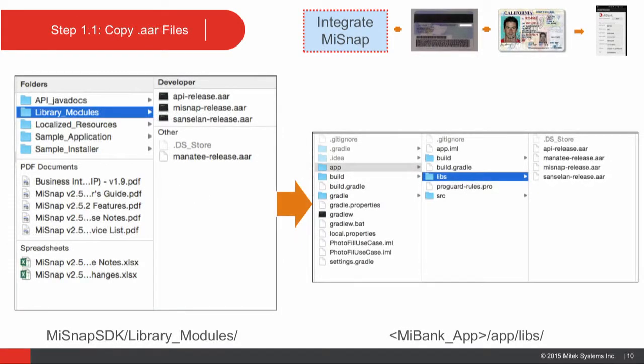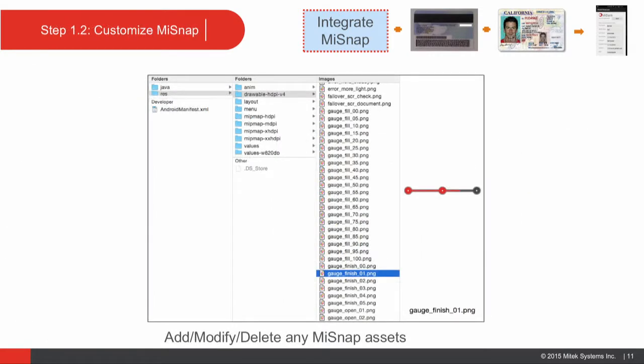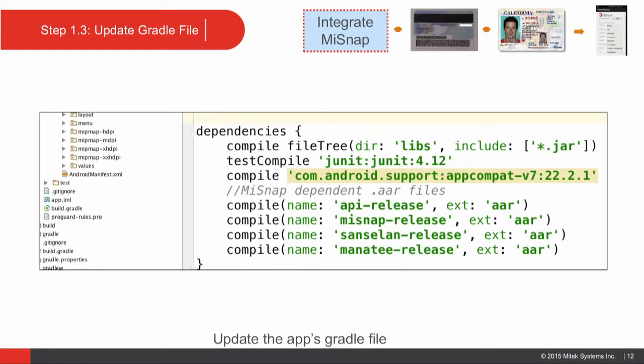So in the first step, you copy the library files from the downloaded SDK into the libs folder of your application. In the second step, as I mentioned, you customize the SDK, you change the assets, you change the string tokens, and you can have the look and feel of your application. In the third step, you update the Gradle file and add these library files, just to make sure that your application knows that it uses these libraries.